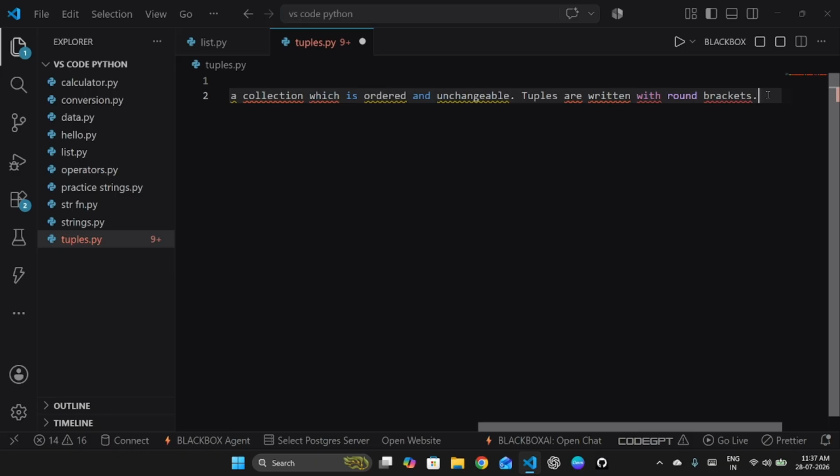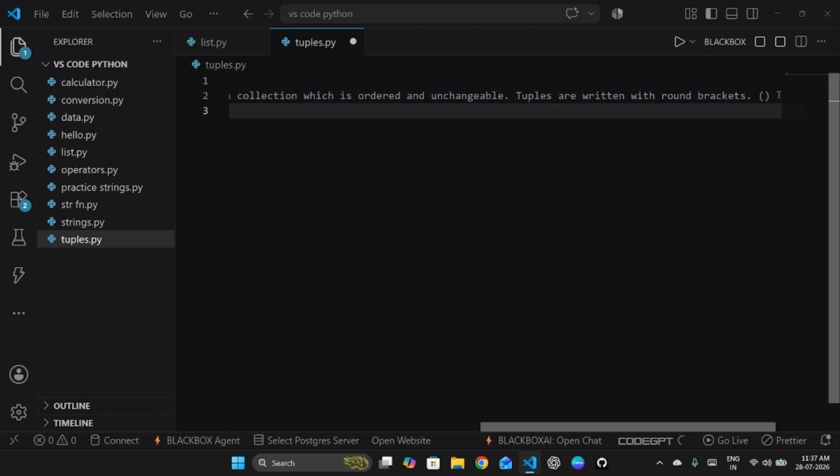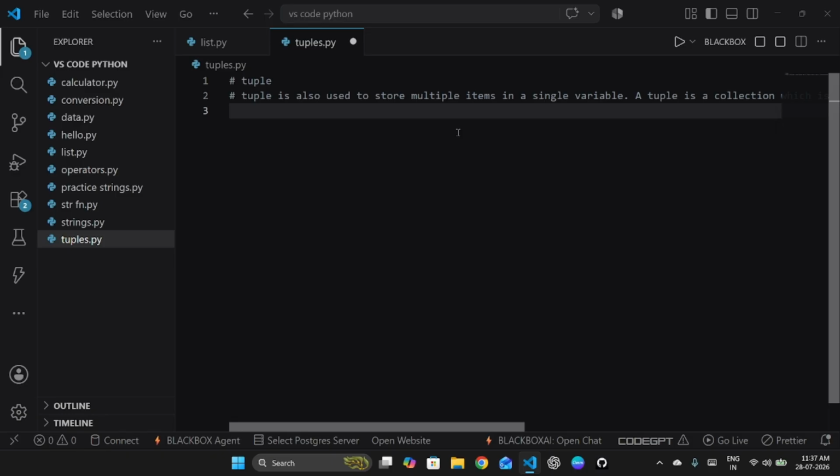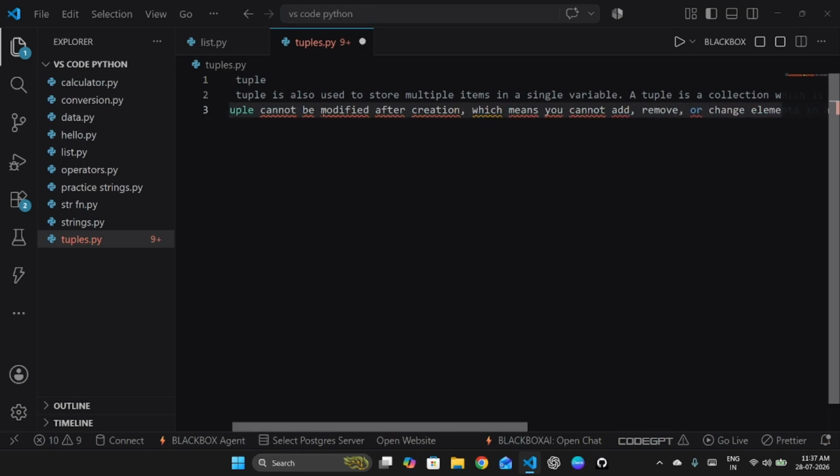Round brackets are these. Now, a tuple cannot be modified after creation. Tuple cannot be modified once created, which means you cannot add, remove or change the elements in a tuple.